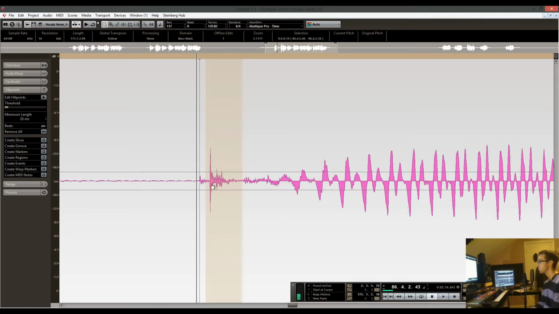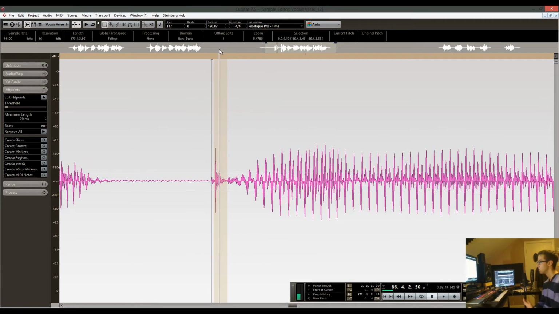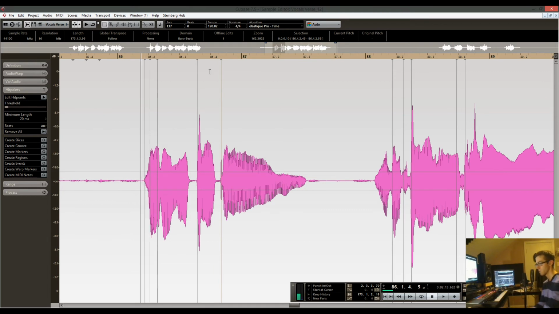You can still see a big transient here, but theoretically it seems like it might work, so let's play it.